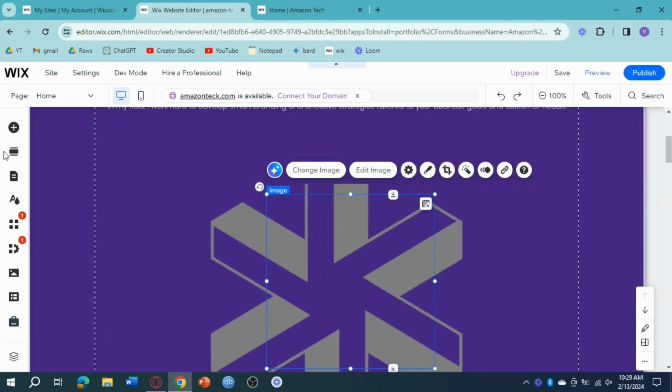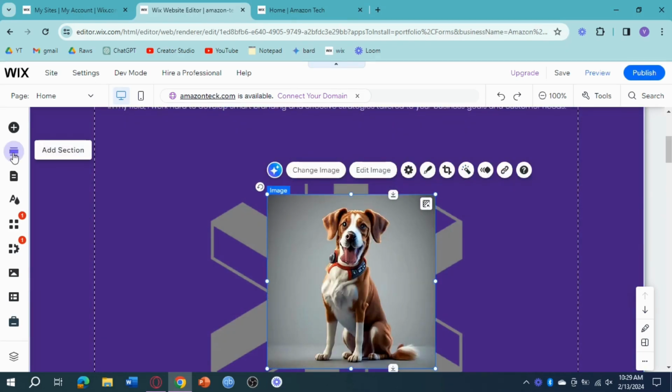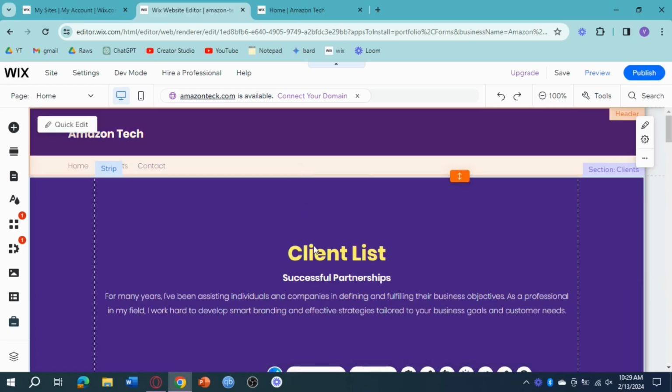Now let's head over and make sure to use this add section. This add section button can help you add another section that is different from your page. It can be above your page or below your page.